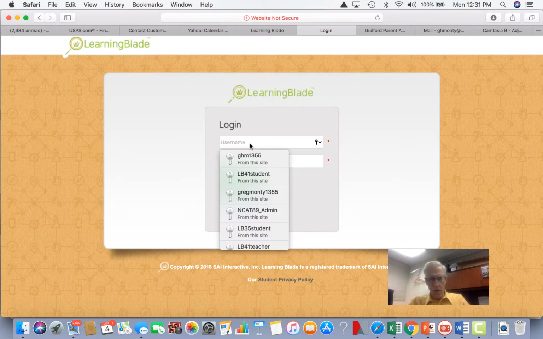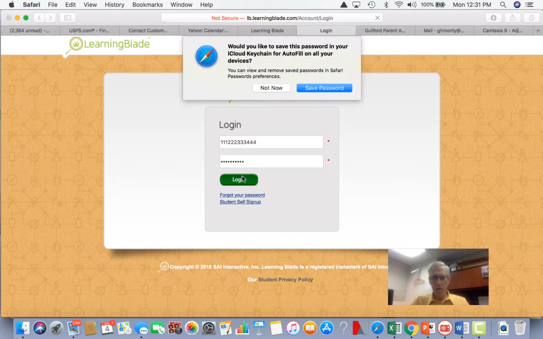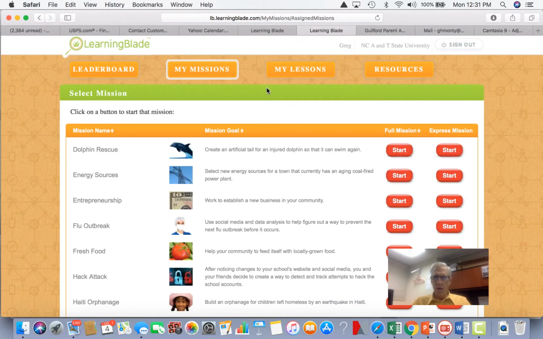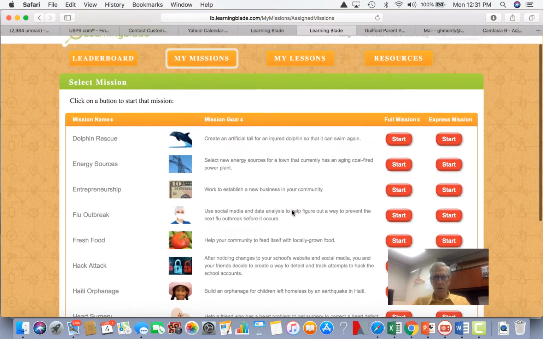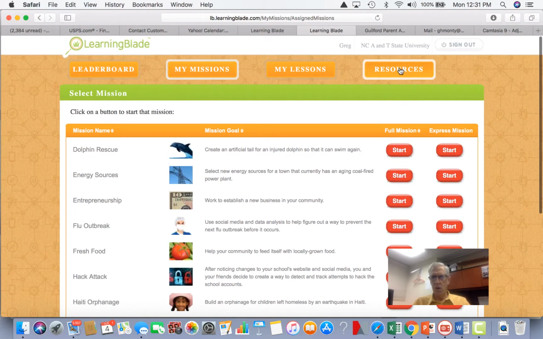So now you can enter your username, and I'm going to use my number that I just entered for my username and click the login button. You should do the same, and you'll come up with a screen that looks like this, which lists all the missions that you could potentially do in the software. What we want to do is register you for other classes. Other teachers will give you other class codes.